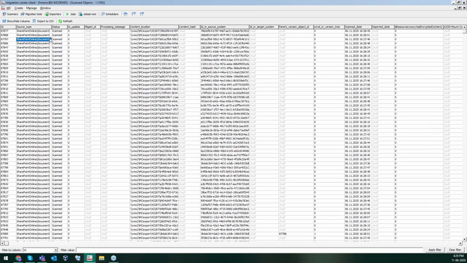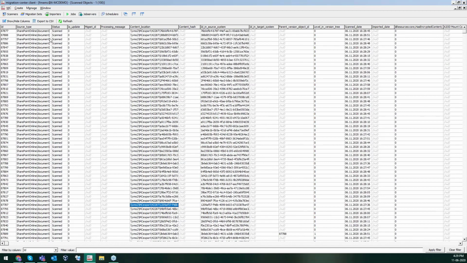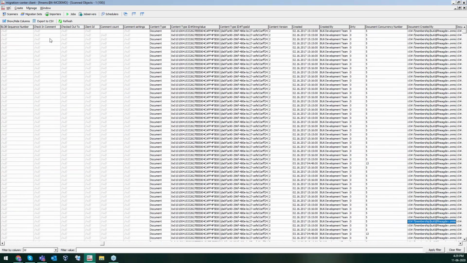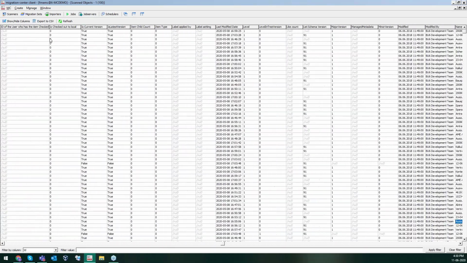And we can see here each row represents an object from SharePoint, and each column will be exported metadata. There are a few internal Migration Center columns at the beginning, but the rest afterwards is metadata extracted on the documents from SharePoint.